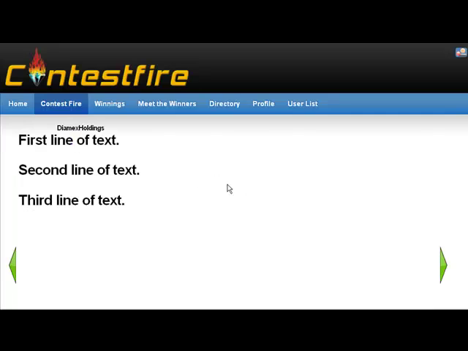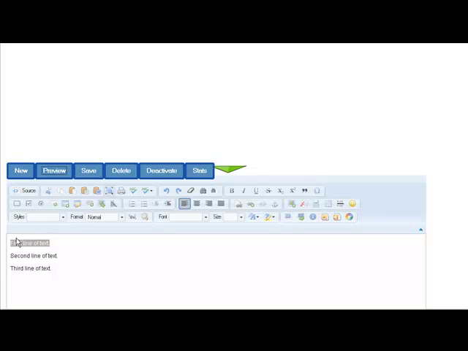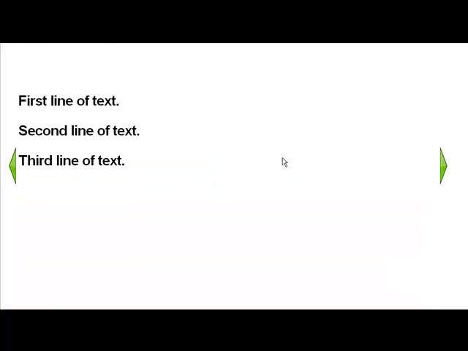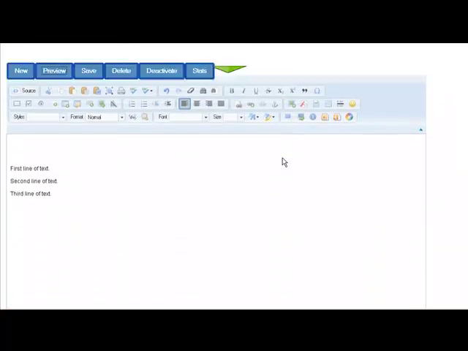Okay, so the first thing I notice is that the text is right up at the very top left corner of our ad area, and let's just move that down a bit by placing our cursor in front of the first line of text and giving ourselves 2 carriage returns. We'll preview that. That's a little better.